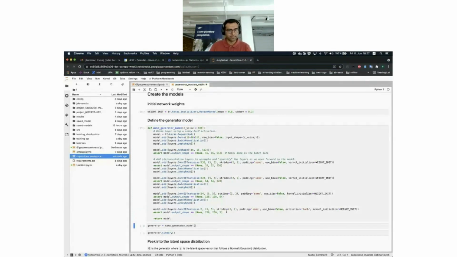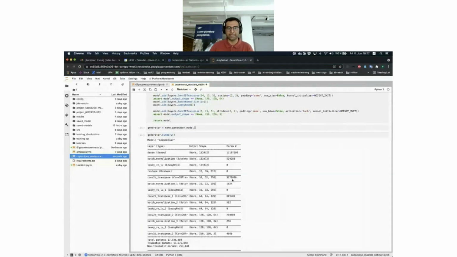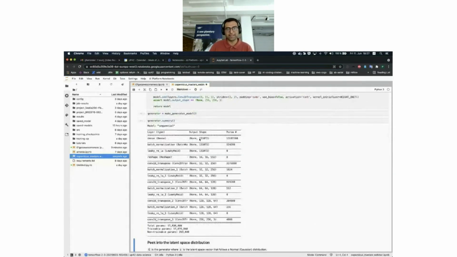So I will execute the method, create a generator model, and let's take a look at the summary, which will make it more clear. So based on the dense layer that we pass with the initial noise vector, we reshape it to 16 by 16 by 512 channels. And then after applying another strided convolution, transpose convolution, we double the height and width, and so on and so forth, until 256 by 256 by 3, which is what we want to achieve.